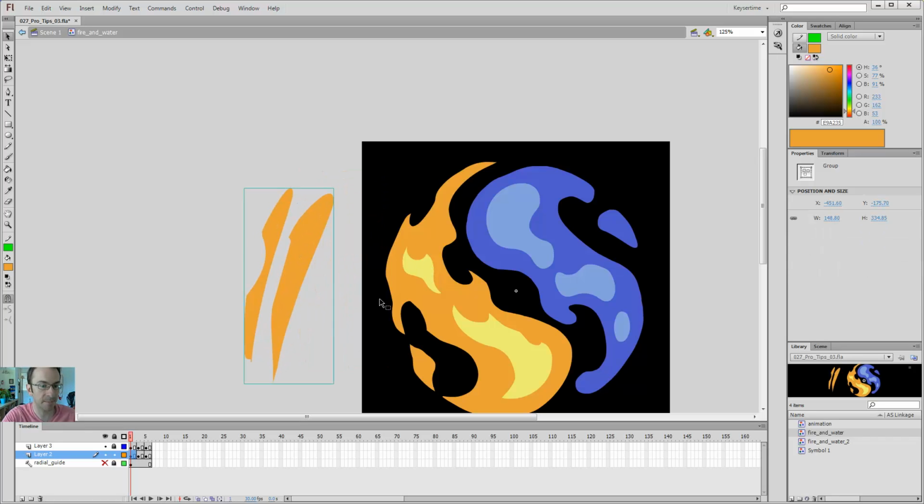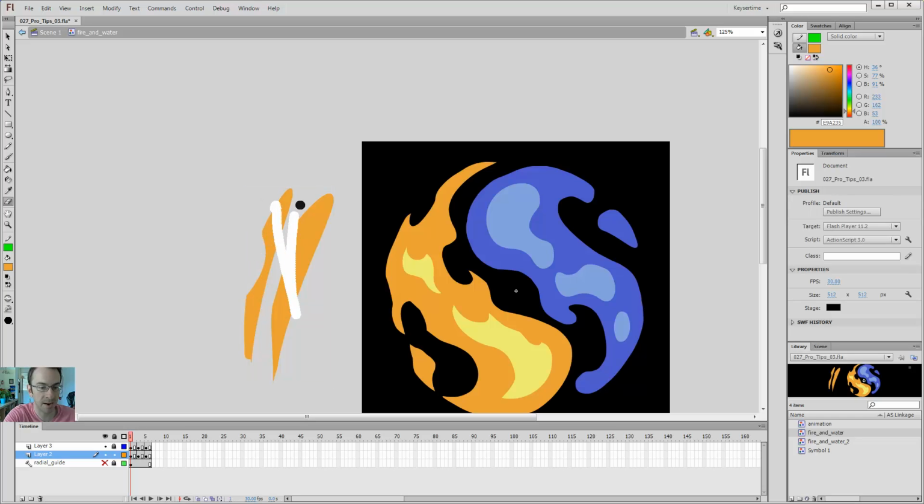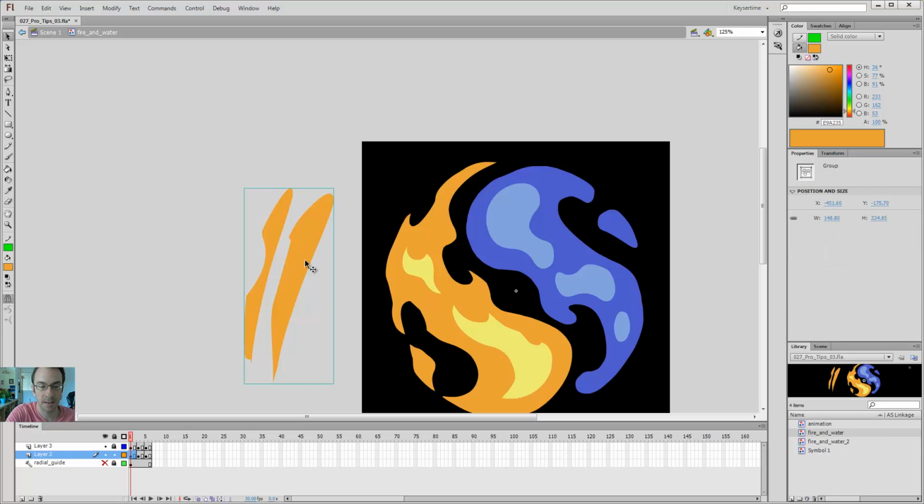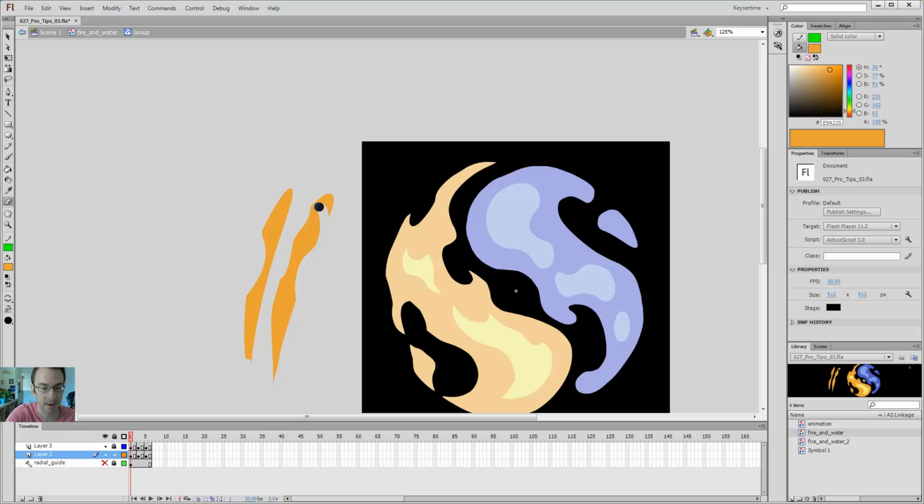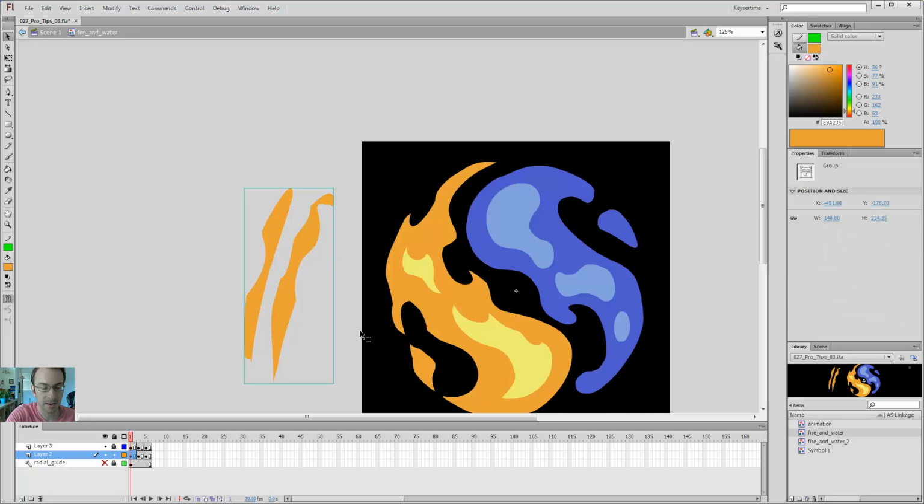That's different than an object, and it's different than a symbol. It cannot be erased, but it's also not tracked in your library. A symbol exists and lives in your library. Groups do not. You can double click and go inside of it. You see now I'm inside of the group, and I can make edits now that I'm in it. I can go back up onto the stage.